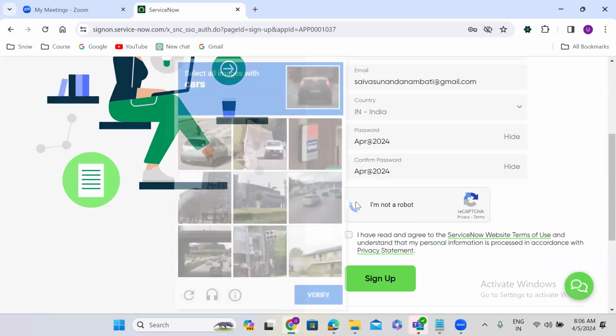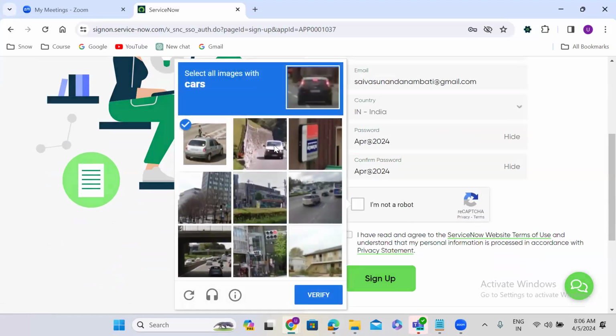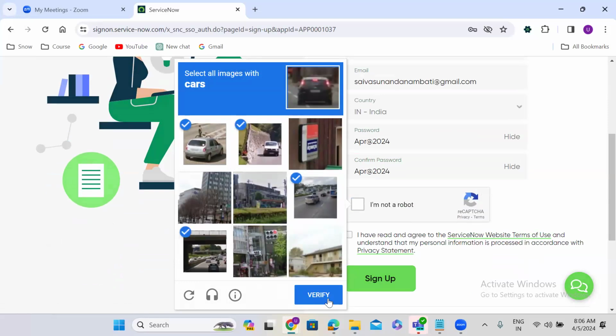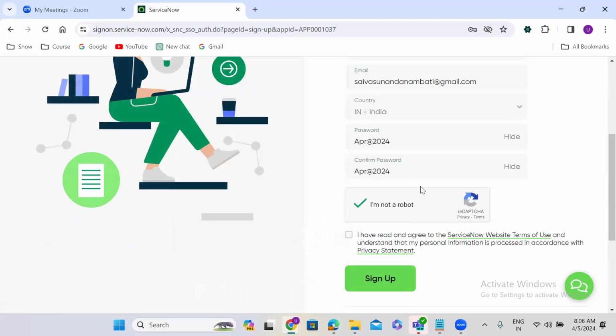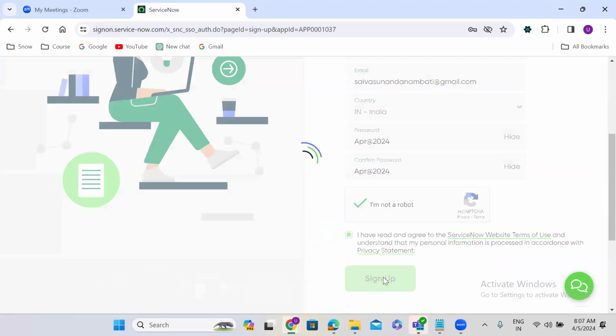Okay. I'm not a robot. You have to tell that you are a human, not a robot. Using some software, we can create multiple ServiceNow accounts, right? That is why this check is kept here. Using software, you can't create multiple ServiceNow accounts. Only manually can you create a ServiceNow account. And click on sign up here.